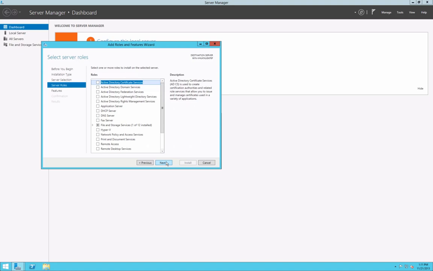This is where you will choose the server roles, and you can have more than one. You can't just have one thing specific for this whole entire server. You can have multiple things running on it.